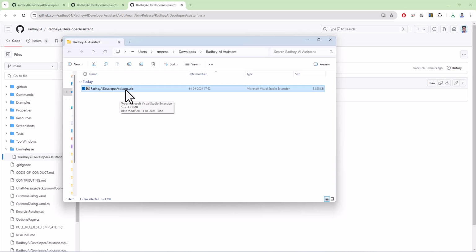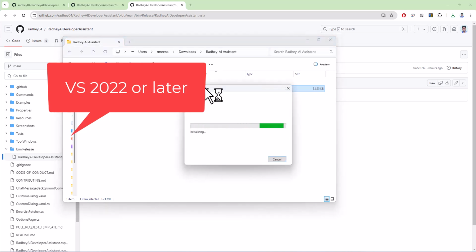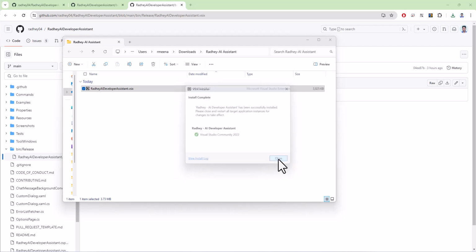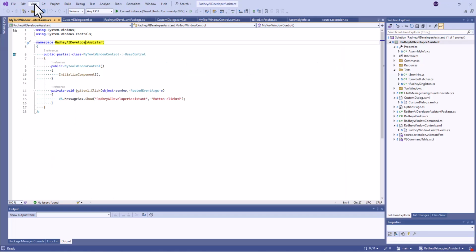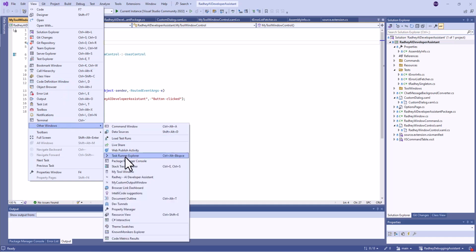Here I assume that you have Visual Studio already installed, Visual Studio 2022. It will open the installer, run the installer and install the assistant. So now the installation is complete. And now if I go and open Visual Studio, to access the extension, you can go to View menu, Other Windows, and Radhe AI Developer Assistant.